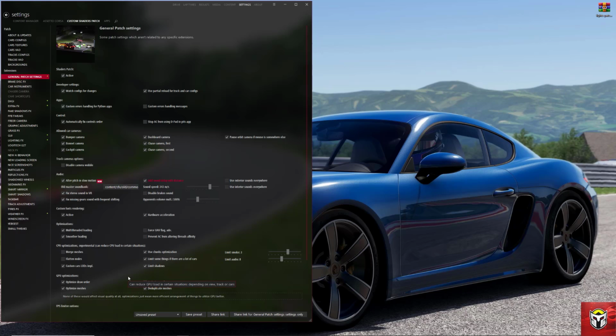My CPU 2600 is ready for an upgrade, and I'm going to build a new rig in the new year. But I don't really have any performance issues. Most of my Assetto Corsa is running at 120 to 140 frames per second, so I'm not really going to mess about with any of these.